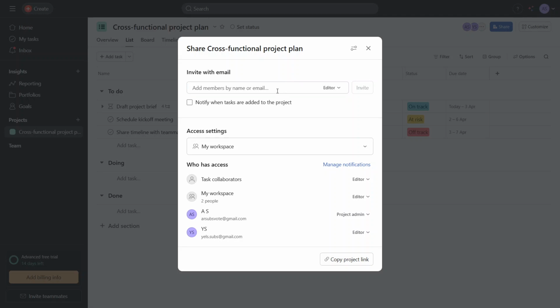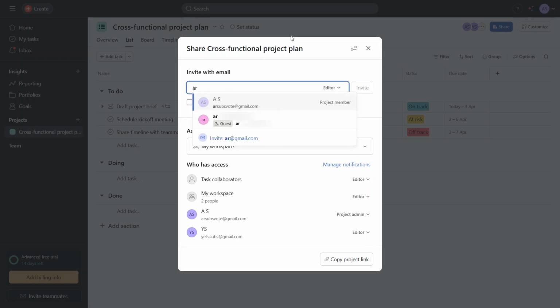At the top of this pop-up, you'll find a text field where you can type in an email address. This is where you add your guest. Carefully enter the email address of the person you want to invite. It's important to double check the spelling here, because the invitation will be sent directly to that email.